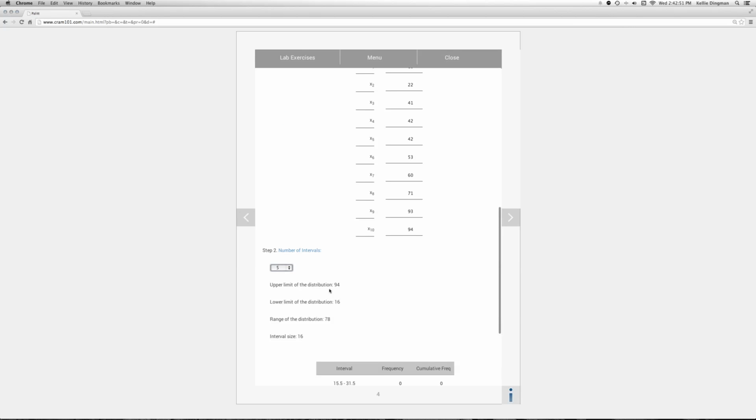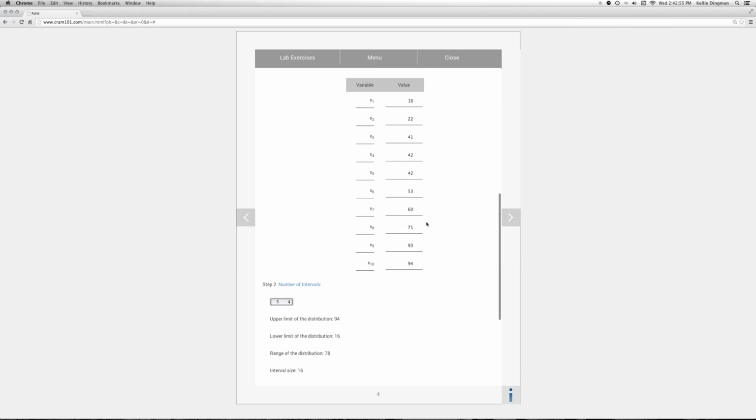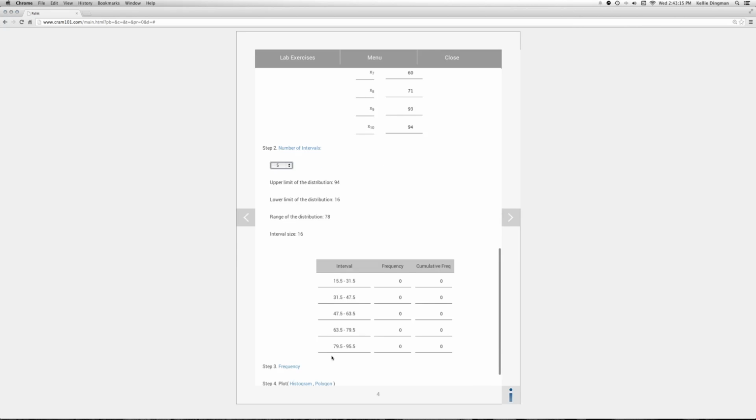And we have the upper limit of the distribution is 94. The lower limit is 16. And then the range of the distribution is 78, which is 16 from 94. The interval size, or sometimes we call it interval width, is 16. So we're taking our value of 5, dividing it into 78, and rounding it up. That gives us our 5 intervals.